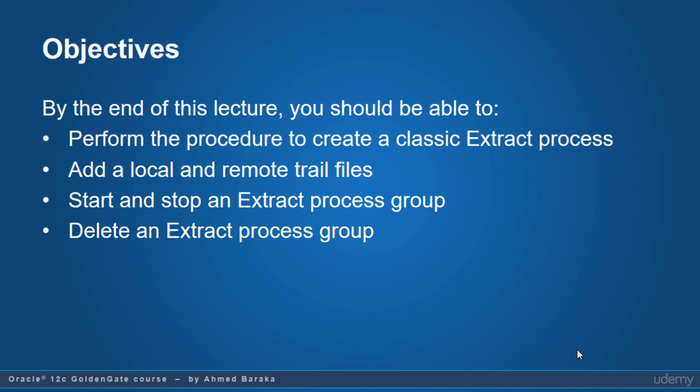In this lecture you're going to learn how to perform the following. Perform the procedure to create a classic extract process. Add local and remote trail files. Start and stop an extract process group. And delete an extract process group.